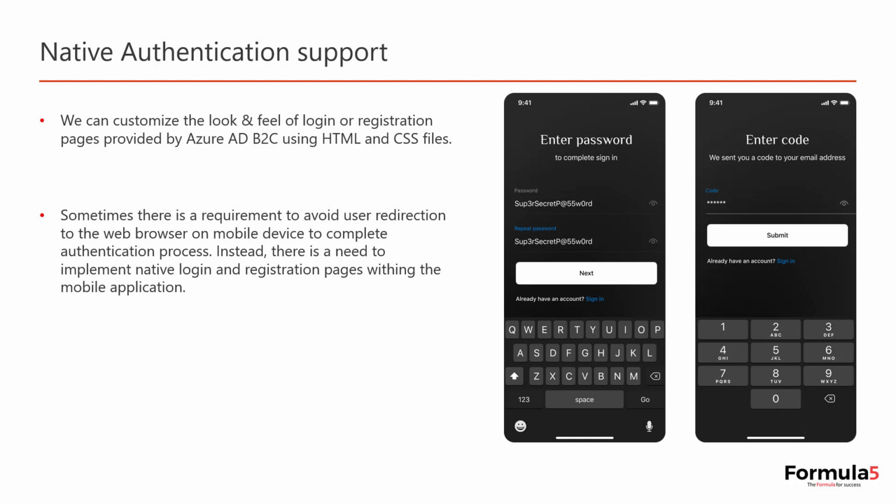You click the login button in the mobile application, then the browser, like Safari on iOS, is opened. The login page is displayed there. We have to provide the username and password there, proceed with MFA possibly, and then we are redirected back to the application. And even if we customize the look and feel of the login page on the Azure AD B2C side, sometimes it's not enough. Sometimes we want to avoid this redirection.